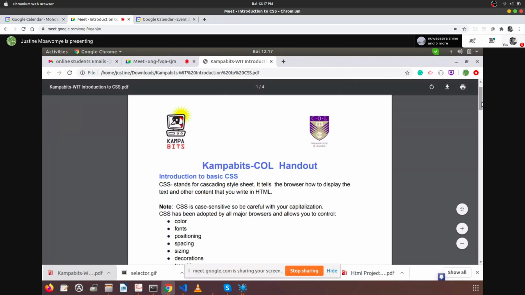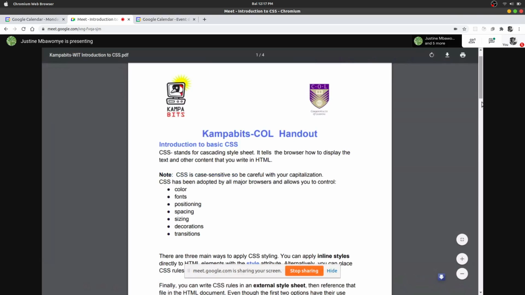So they're telling us CSS stands for Cascading Style Sheet. And it tells the browser how to display text and other content that you write in HTML. So like I said, it's just a language that's used to design or style your different HTML elements. So they're telling us note CSS is case sensitive. So be careful with capitalization.